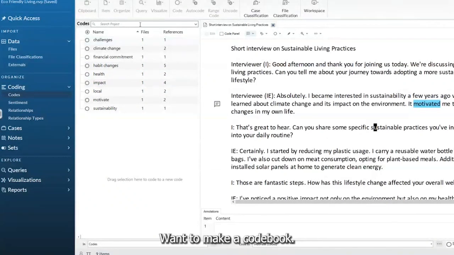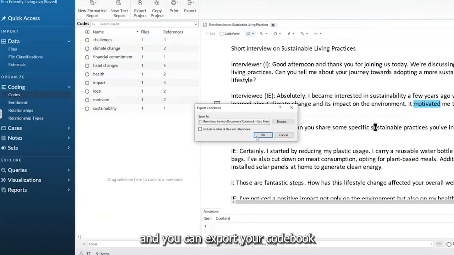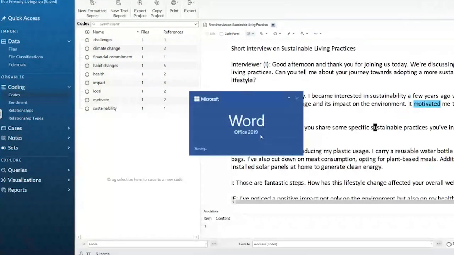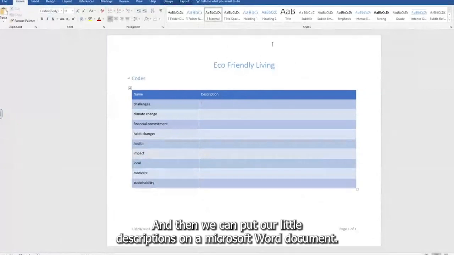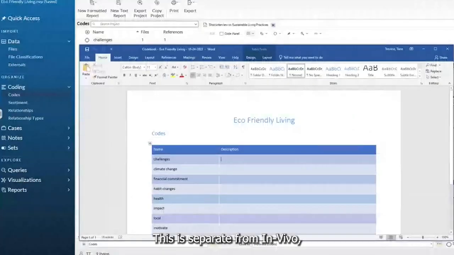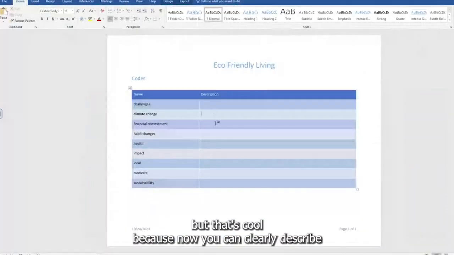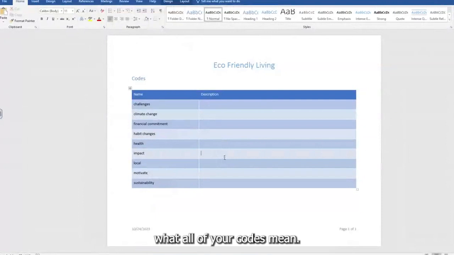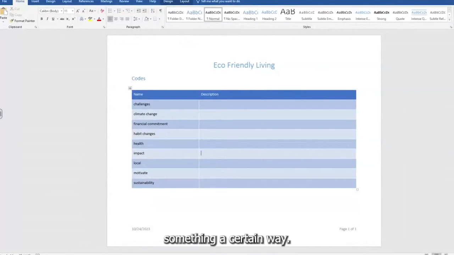If we want to make a code book, we would just go up here where it says Share, Export, and you can export your code book. Right here, Challenges, and then we can put our little descriptions in a Microsoft Word document. This is separate from NVivo, but that's cool because now you can clearly describe what all of your codes mean, so other people that read your code book can understand why you coded something a certain way.